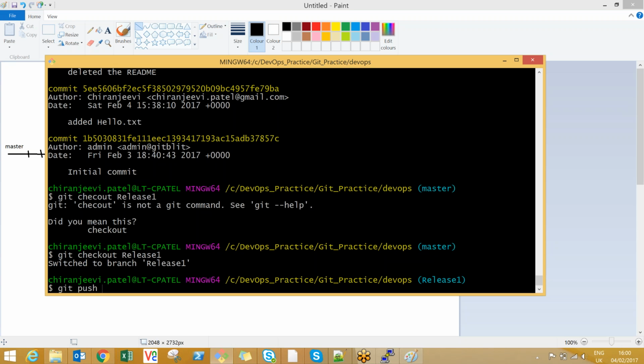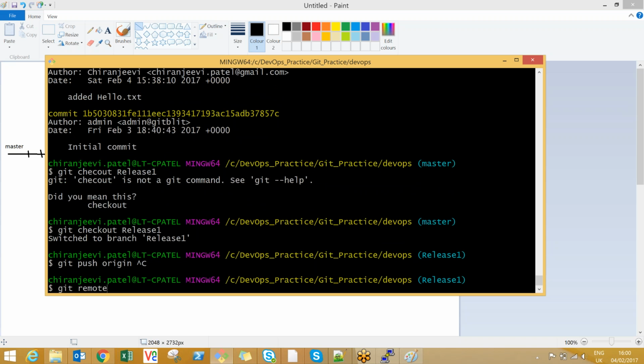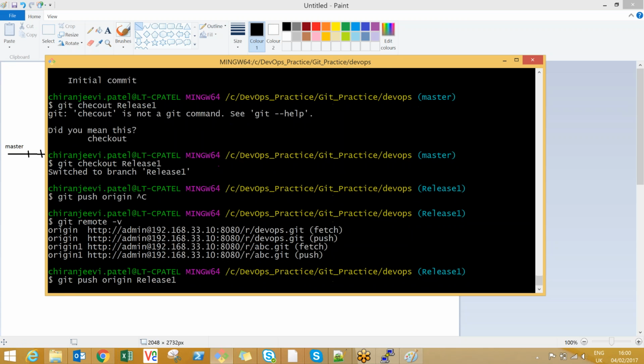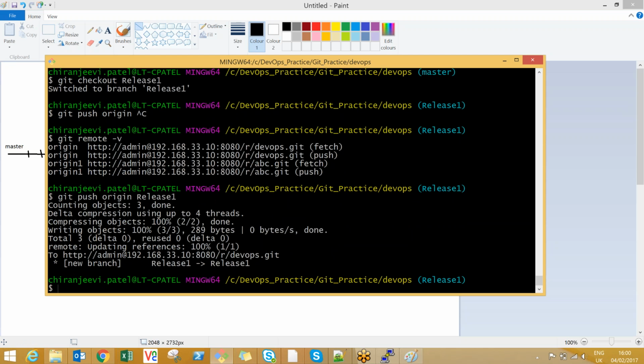So to push your release branch, you make use of origin. Which repository are you pointing to? git remote -v, right? See, there are two repositories linked to your local repository. Which repository do you want to push to? I want to push it to origin. Origin is nothing but your developer repository. If it's origin 1, it's the ABC repository. Origin 1, and what is the branch name? Release 1. The branch name you need to provide. That's it, guys. It is pushed to your remote repository now.